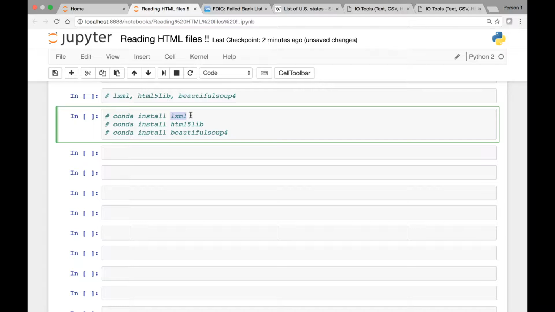Okay, so on your terminal or command prompt, if you are using Windows, simply type conda install lxml, and then once it finishes installing, it will ask you to proceed, yes or no. Select Y for yes, enter, and then once you finish installing lxml, install html5lib, and finally install the Beautiful Soup 4 library. After finishing your installation, restart your Jupyter notebook and follow along with the lecture.